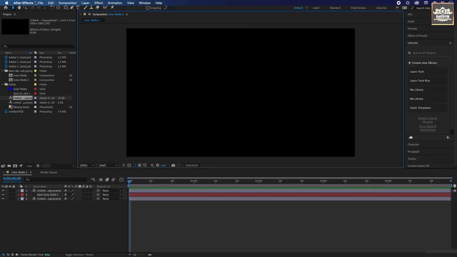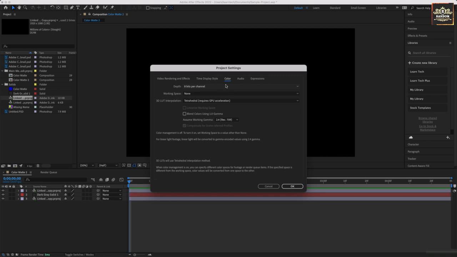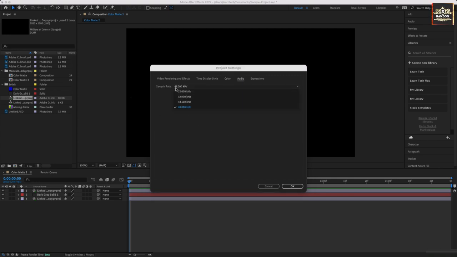Okay, and then finally we have one more thing, project settings. Very important thing. So video rendering and effects, Mercury GPU acceleration, metal, time display style, okay, time code, footage start, use media source, default base is 30 frames, okay, we can also do by frames, color, 8 bits per channel, working space is none, all this stuff is default, we'll leave it as is, audio, 48,000 kilohertz, expressions, engine, JavaScript. There you go.